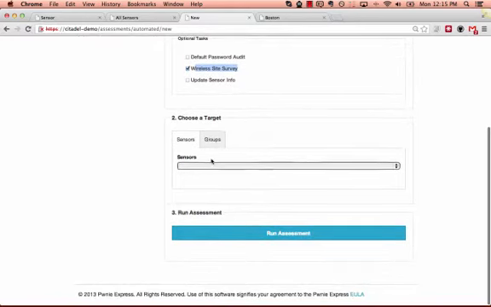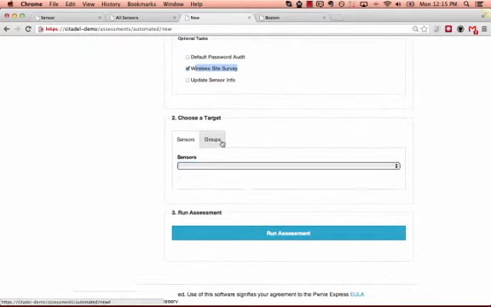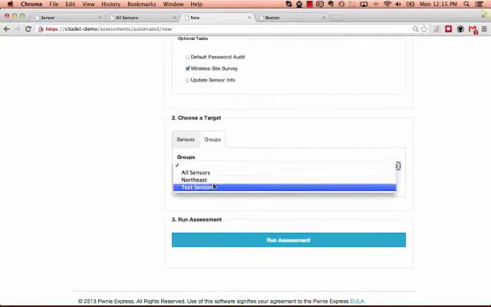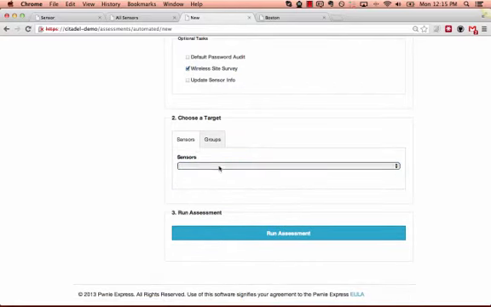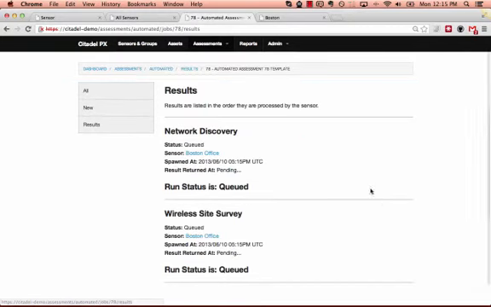Let's go ahead and do the wireless site survey. And we can kick it off against an individual sensor or a group of sensors. In this case, let's just kick it off against a single sensor. And we'll see here that two tasks have been stuck in the queue for the Boston office. And so this will take a little while for it to complete. Again, these sensors pull in every 10 seconds by default, so we'll just wait a few minutes here until we can see that these have been started.